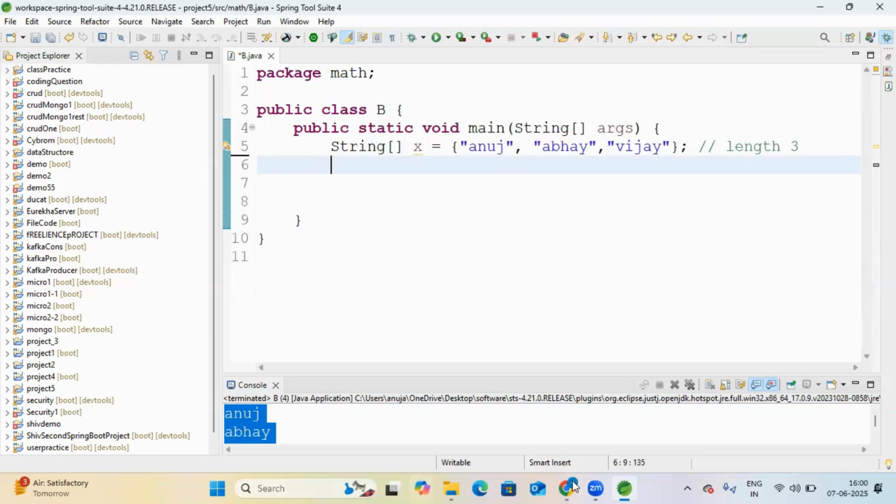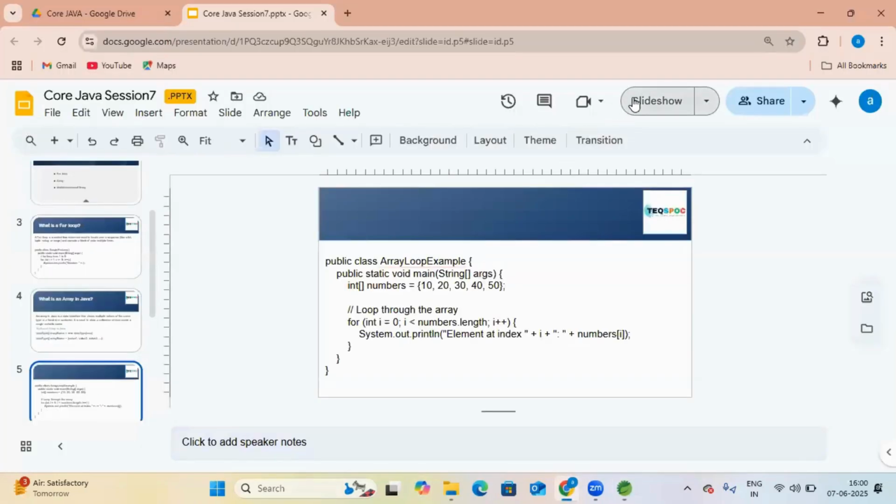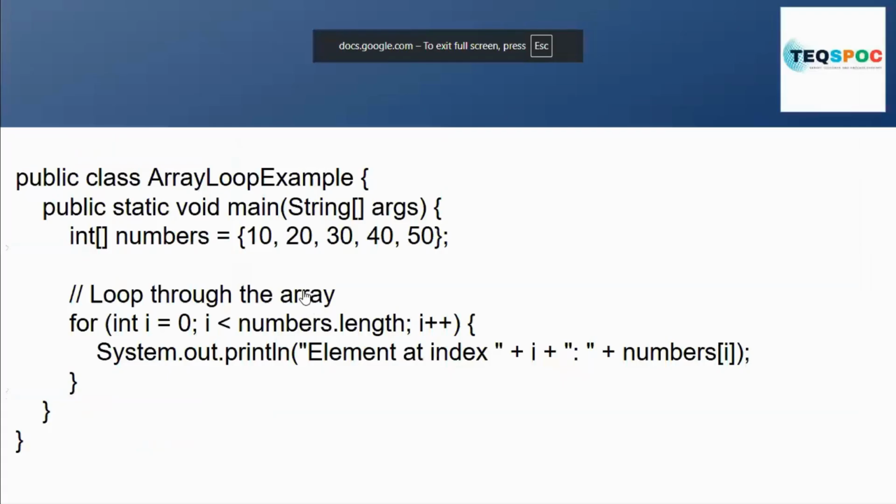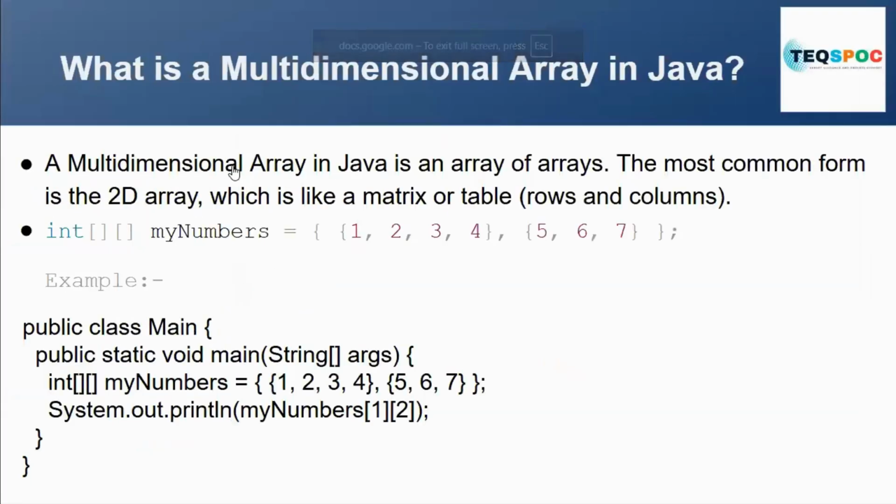First we go to the theoretical part. A multi-dimensional array in Java is an array of arrays, meaning an array inside an array. We can see two arrays, this one array, second array. We can see two curly braces: one curly brace, and inside this we have two arrays. One array is this and one array is this. These are two arrays. This is a multi-dimensional array.